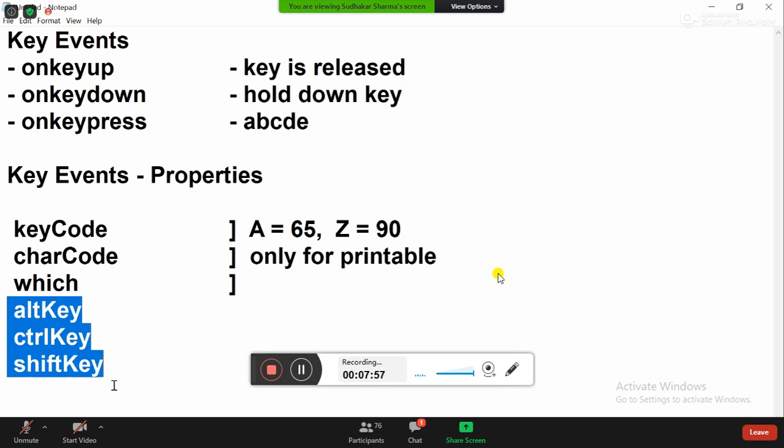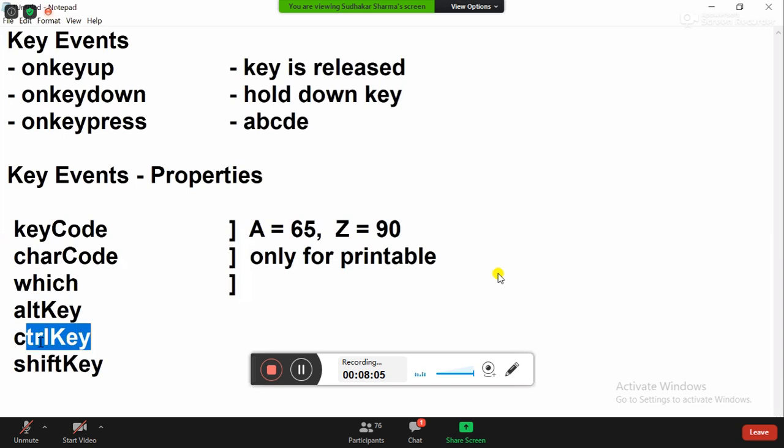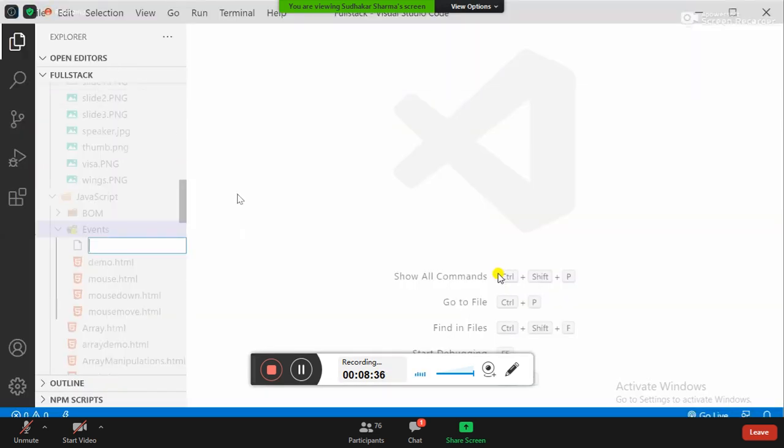Already I showed you in the last session that click can be used with the Control key. They will return true or false, whether Alt is used, Control is used, Shift is used. Because sometimes when the user is typing a capital letter, it may have Caps Lock on automatically. Without Caps Lock, he can also type a capital letter with the Shift key, so we need to verify whether the Shift key was used or not. Those are all done. I will show you a simple example.